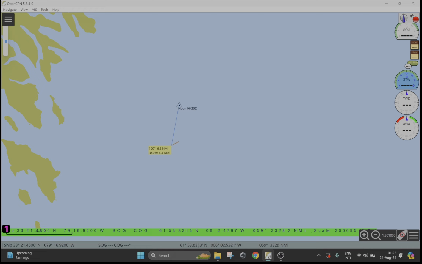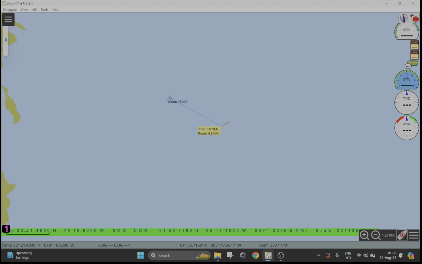Now, as you can see, there's the heading and the distance. So let's go for 119 at 7.1. So it's 119 at 7.1. You can zoom in to help you out. 119 at 7.1, here it is. Okay, so we got the zenith. So I'm going to left click, and for OpenCPN, it simulates that that's our first waypoint.